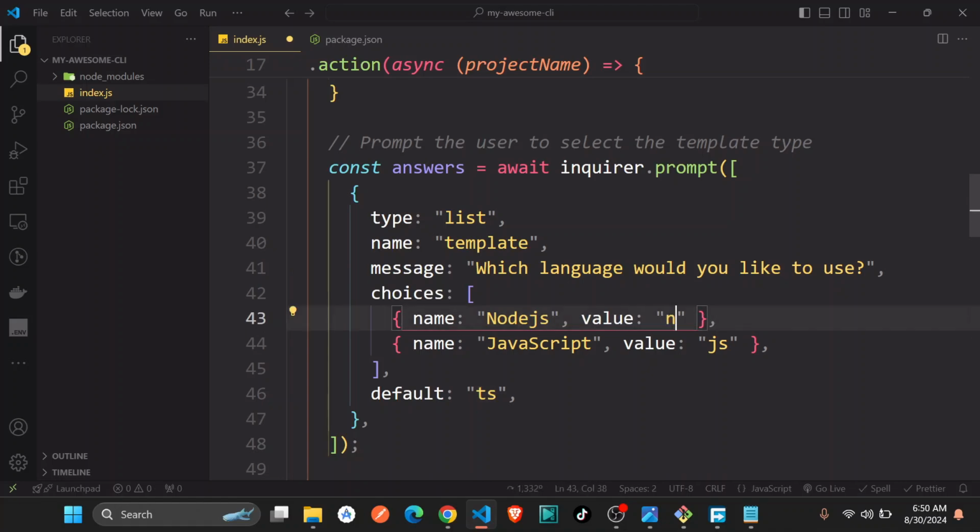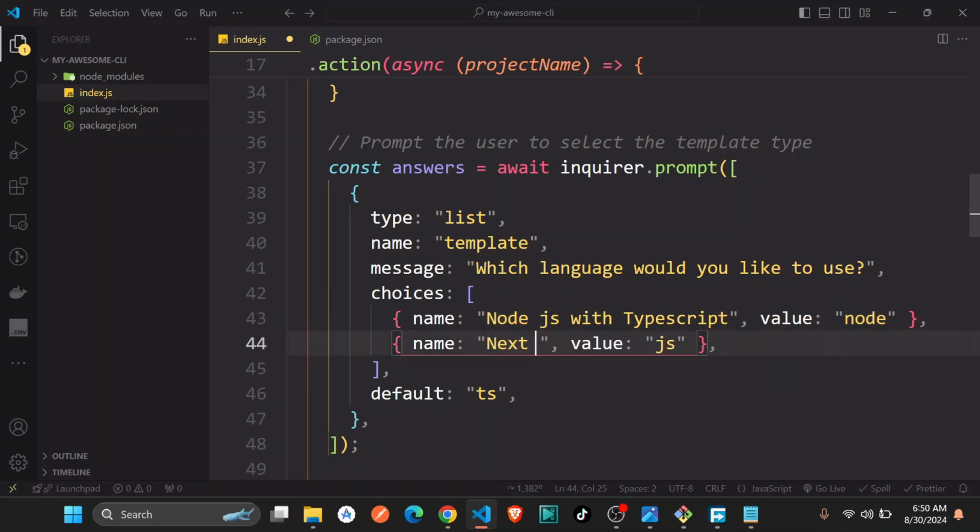which is going to be here as Node, and take note of the values we are giving here. This one is what people are going to see. You can say, for instance, Node.js with TypeScript. It doesn't matter, with TypeScript, like this. And for the value, give it something that can be easily recalled, like for instance, I'm giving it node. And then here, we can say Next.js with TypeScript, just like this, and give this one the value next.